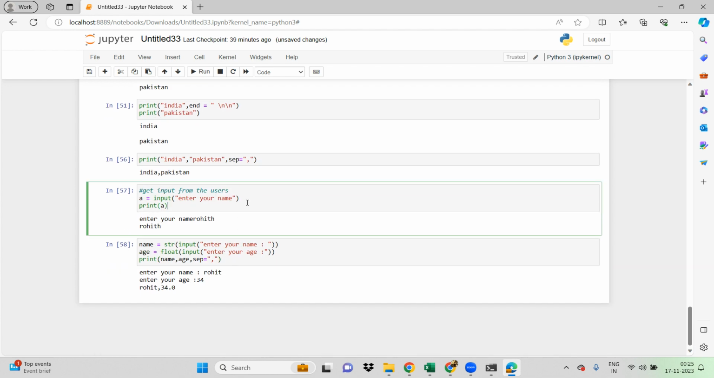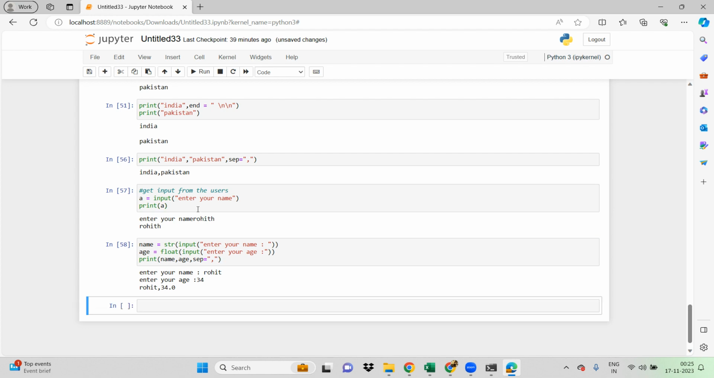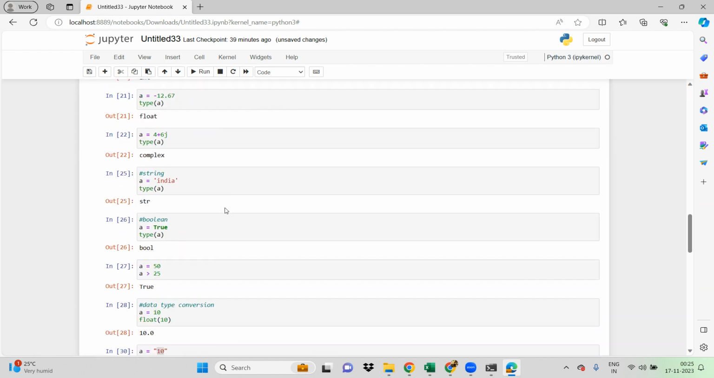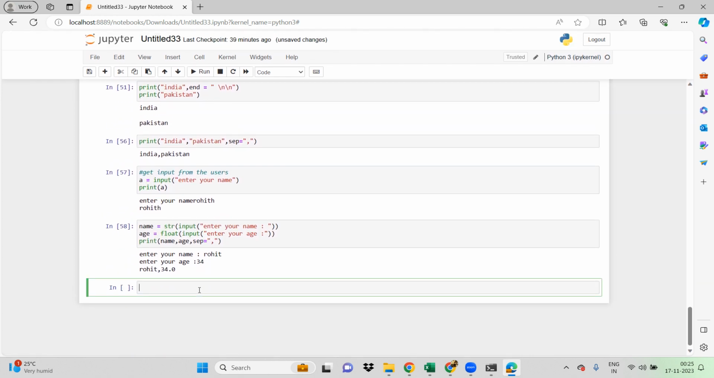So what are the things we have seen just now: how to print a statement, and how to get input from the user. Now we are going to see operators in Python. We have multiple operators like arithmetic, comparison, assignment. We are going to see them one by one. Operators in Python. First we are going to talk about arithmetic operators.